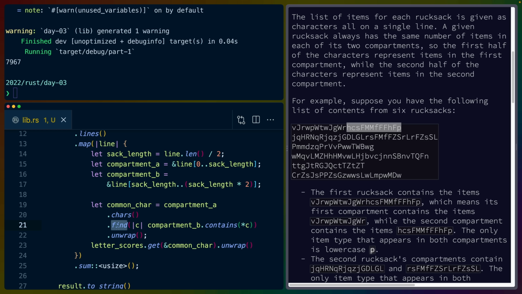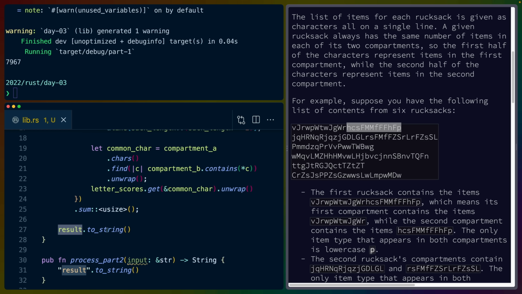So that's why it returns an option type. We unwrap that option because this is always going to succeed for us, because there's always going to be an item in both. So we get that common character and we go to our hash map and we say, get this by reference. And that grabs us the value for this key, which can also fail. You can imagine if we passed in a dash here, that would not be able to find a value. So we unwrap that option, we return that from the map, and then we sum it all up into usize, and that goes into result, and we return the result.